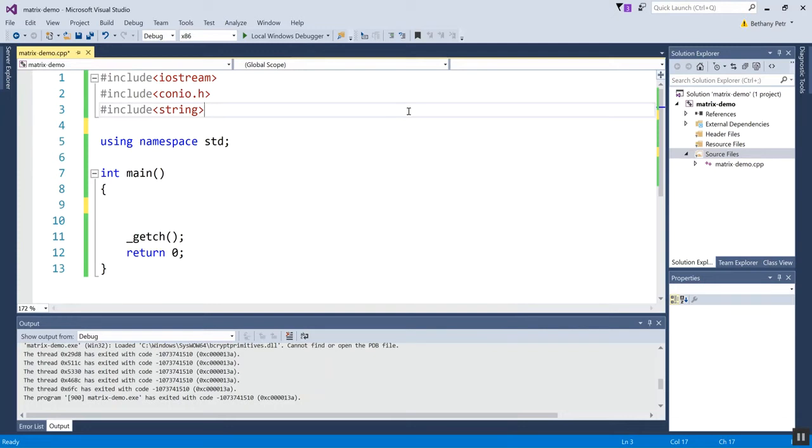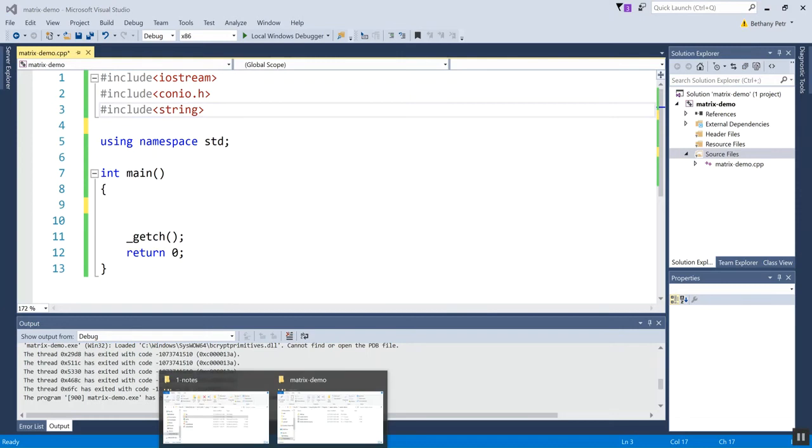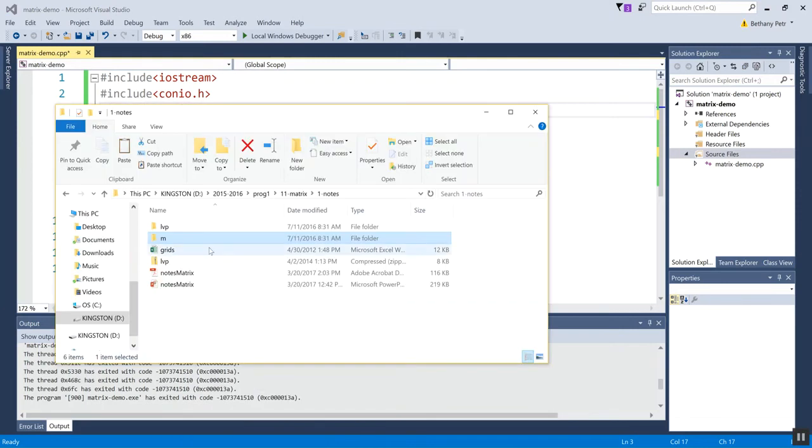Okay, so to do that, the first thing you need to know is that what we're going to use is not a standard library. It's a little library that came with a textbook and then got modified. That means it's not included in the things that come with a Visual Studio install. We have to get the files and bring them in ourselves. So I have here on my flash drive a folder called M. I will put that in the handout folder for you.